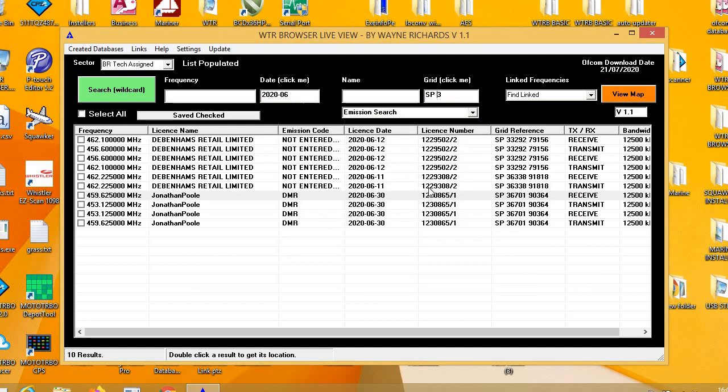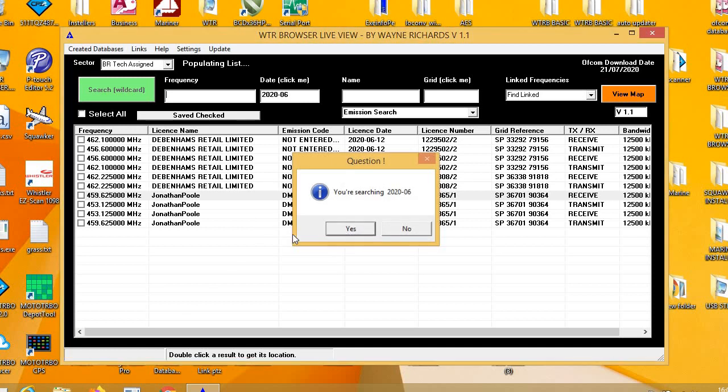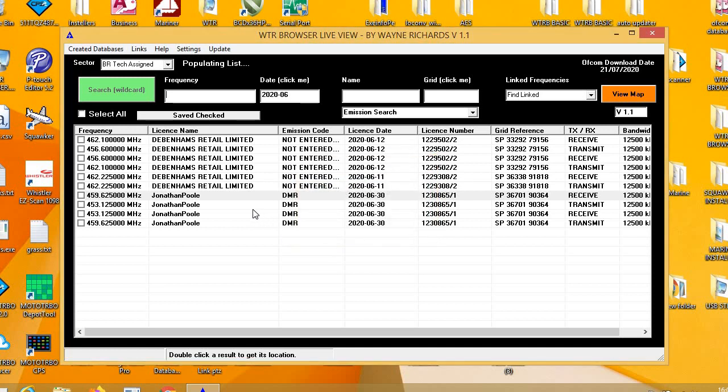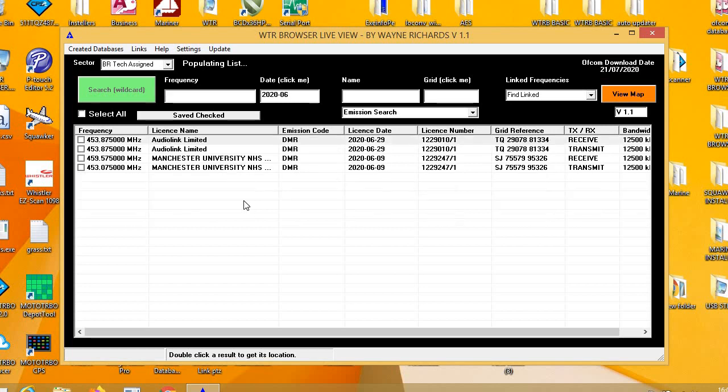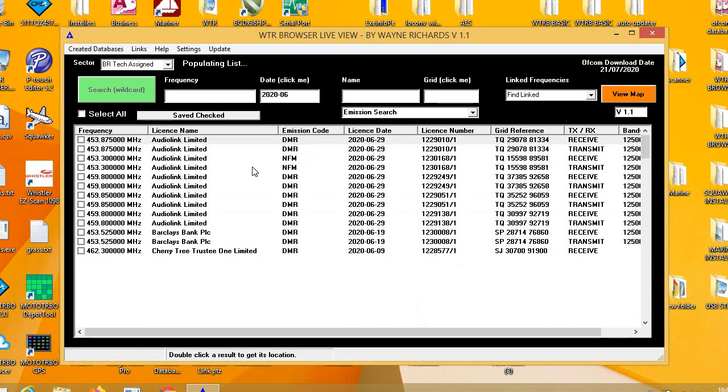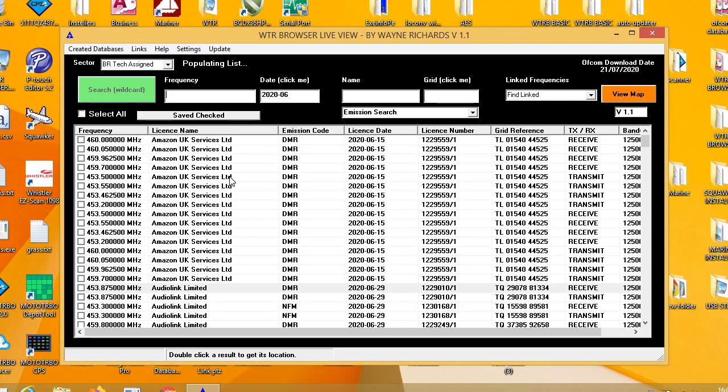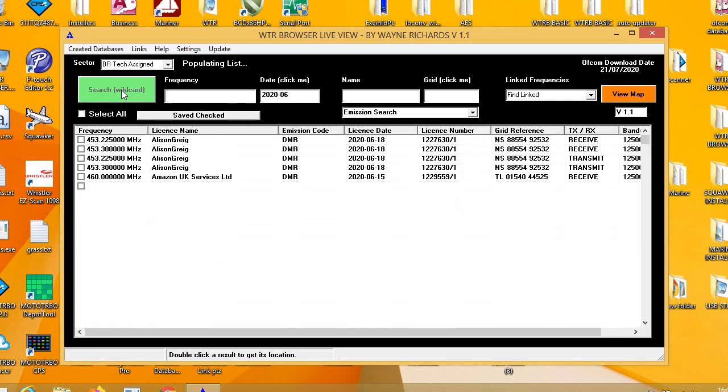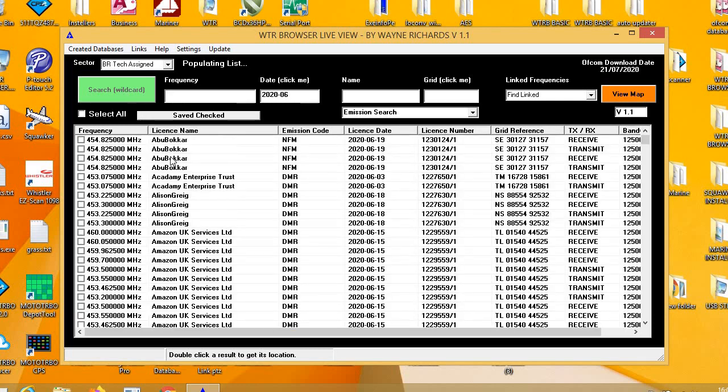If you want to just delete that. If you do want to search the whole of the UK, you can do that. Just delete it, delete the grid, and do the same again. So it's now searching for June 2020 for all the new licenses. As you can see, it's flickering, that's parsing. Your button will go grey. You won't be able to click anything. It takes a little while. The more the frequencies results, 702, the more it'll flicker. When it stops flickering, you know it's ready.